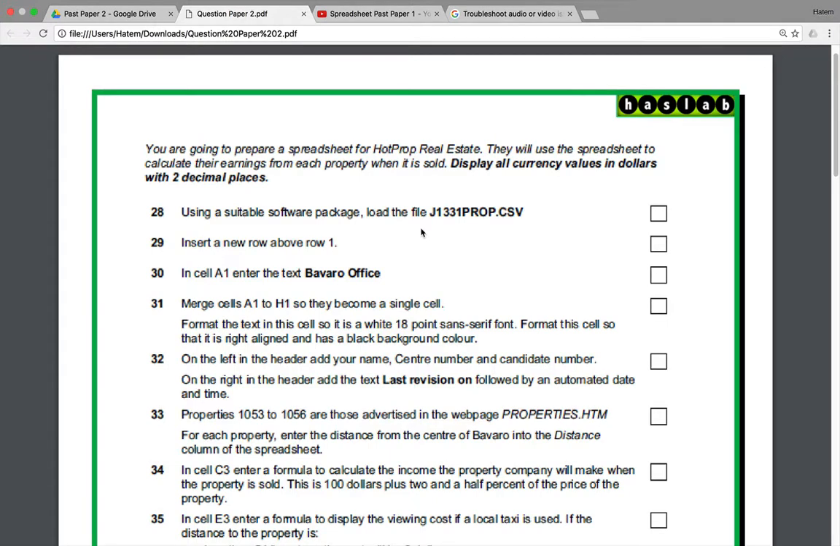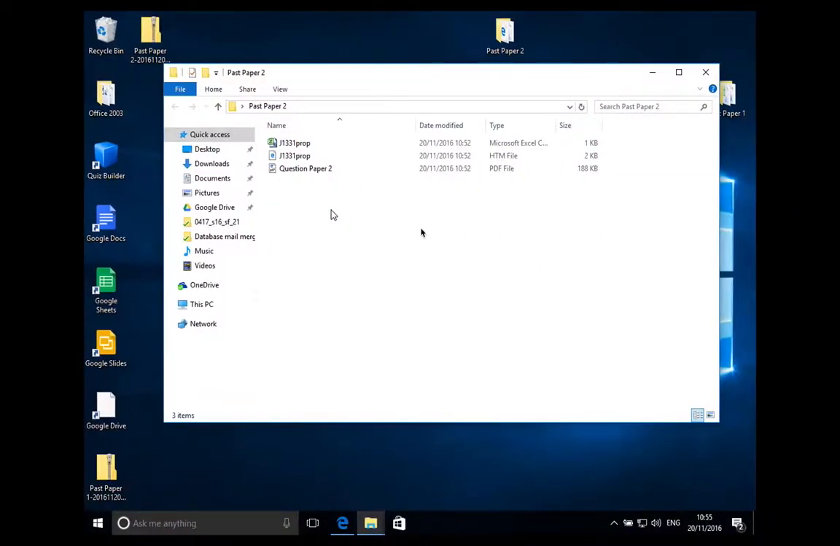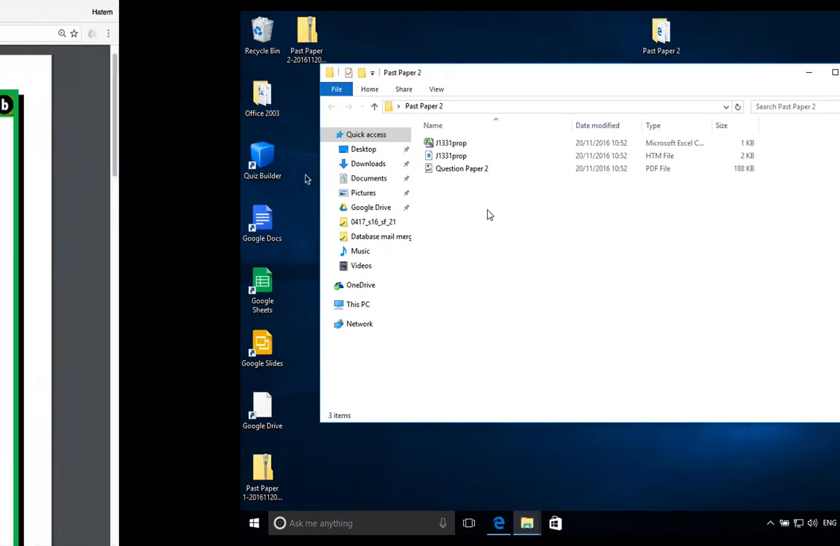So you need to make sure that you download the folder from the Google Drive. So you should load the question paper, and let's start by opening the question paper and seeing what it says.